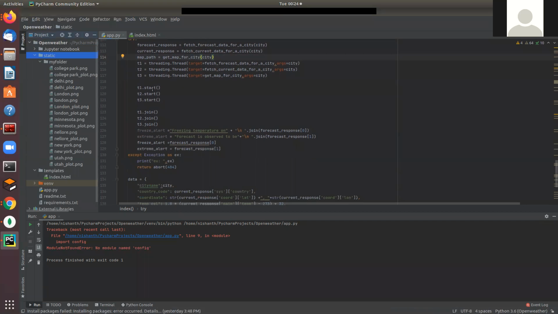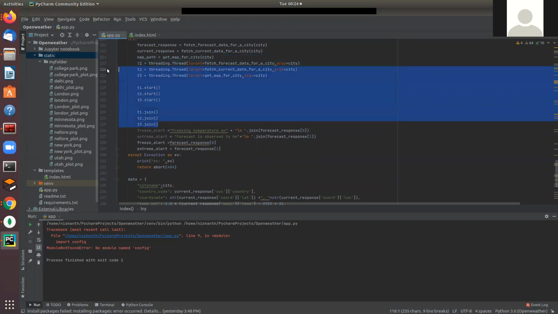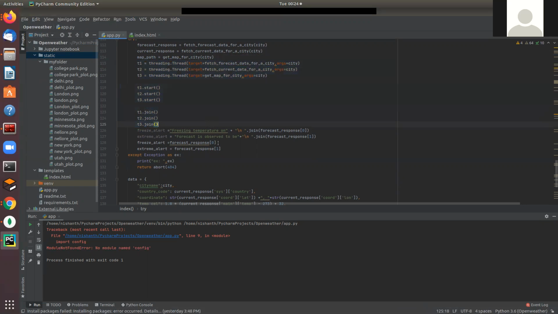So once all these are obtained, you basically integrate all these functions using multi-processing. Later, the freeze alerts are set in order to alert the user if there are extreme conditions in the next coming 5 days.